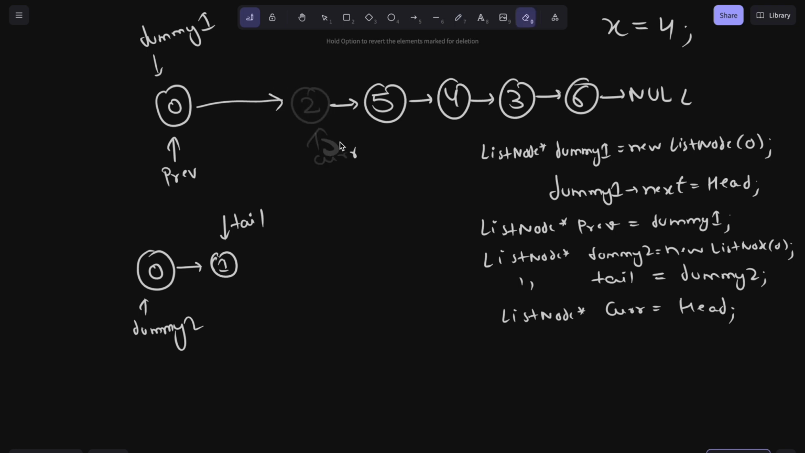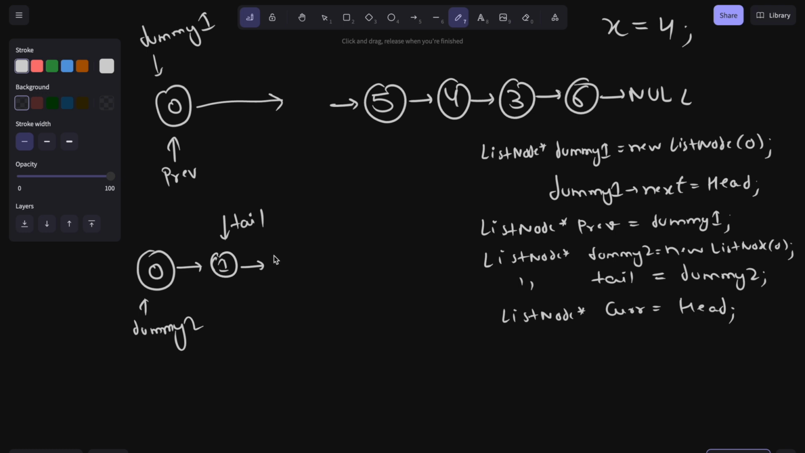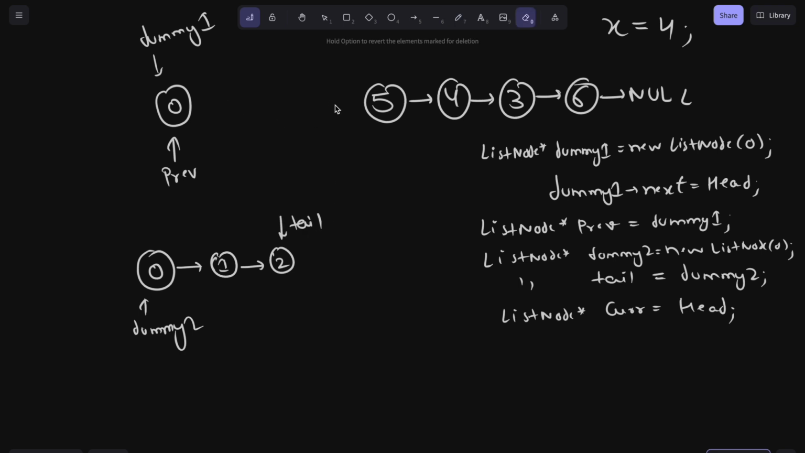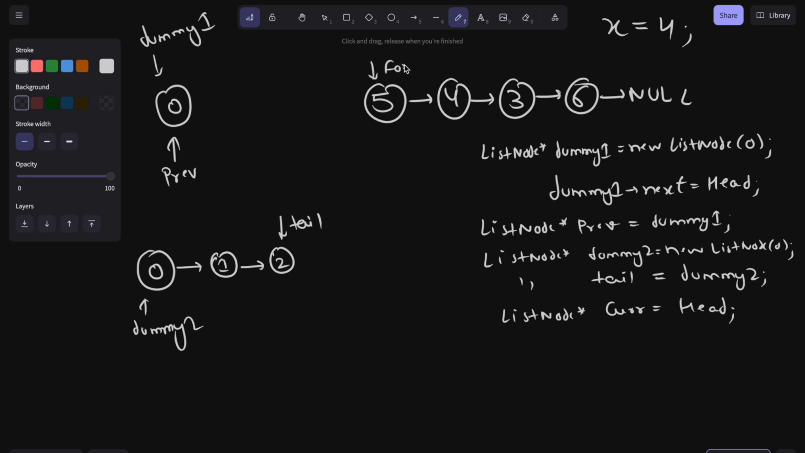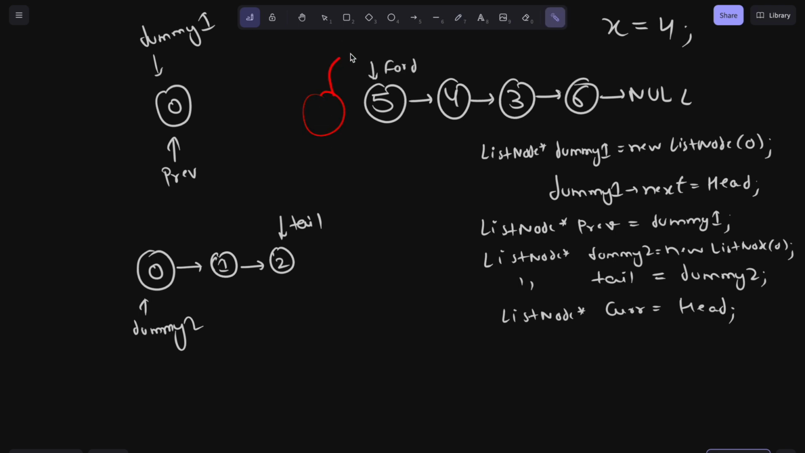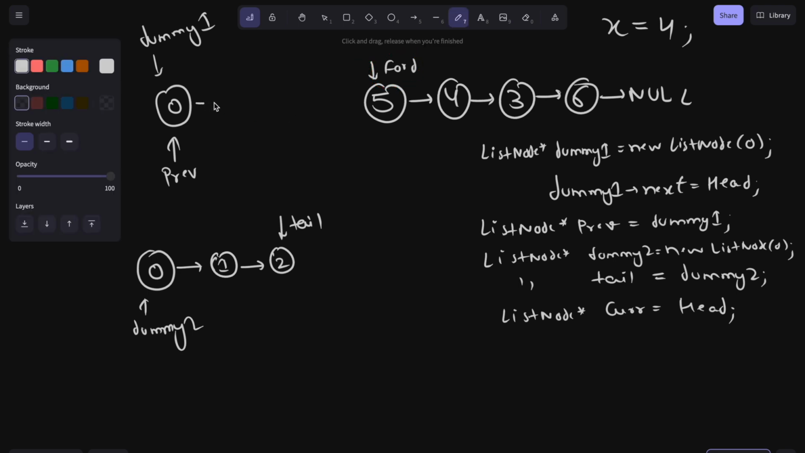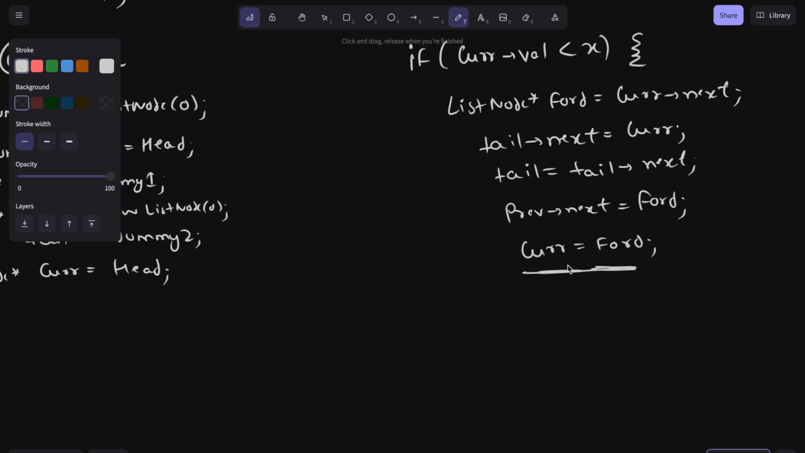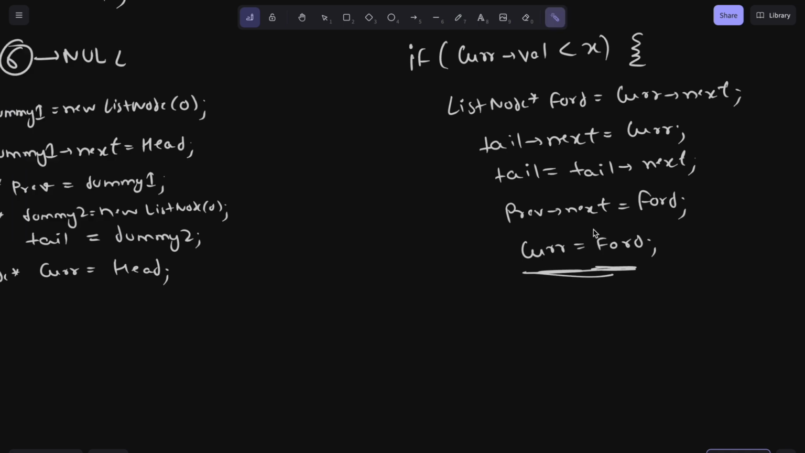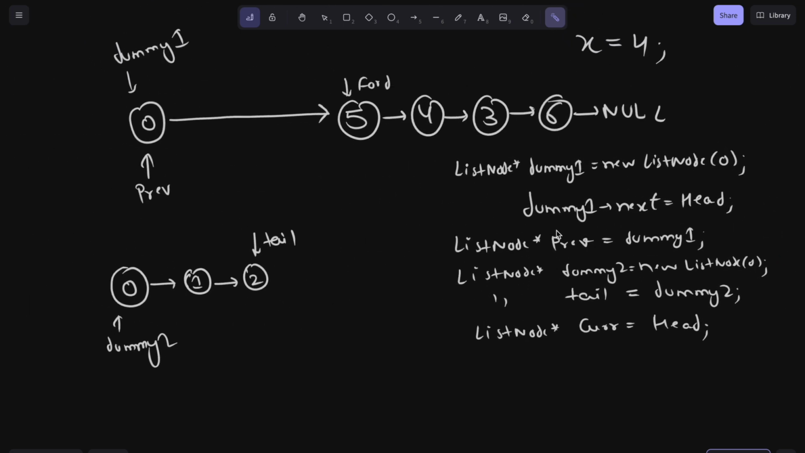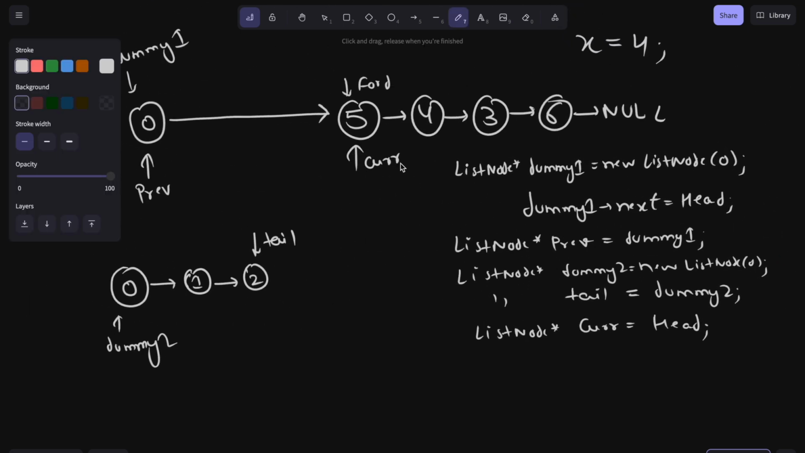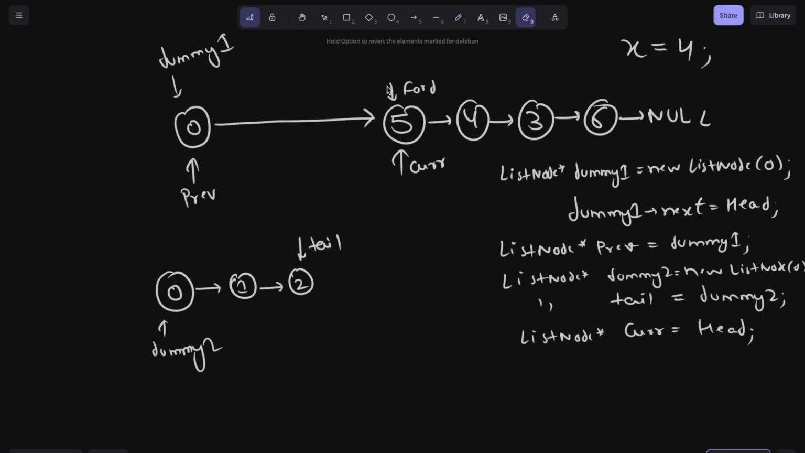I'm going to take this current and make this as tail's next, which is going to be 2 here, and after that I'm going to move my tail 1 step ahead, and then I'm going to make my previous next as my forward. This is going to be my forward. My current was here before, so my current next is forward, and I can simply connect this dummy 1, that is previous, to my forward. After that I have to move my current pointer to the forward, which is this, and my current pointer will be pointing here. Again I can remove this forward from here now.